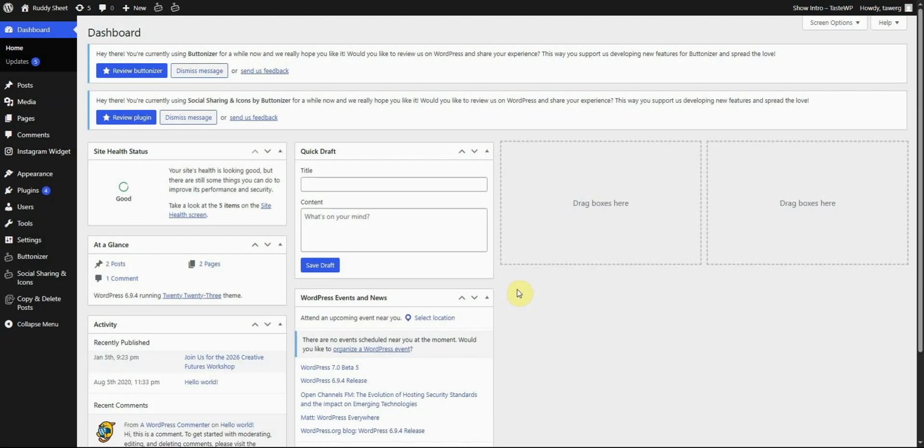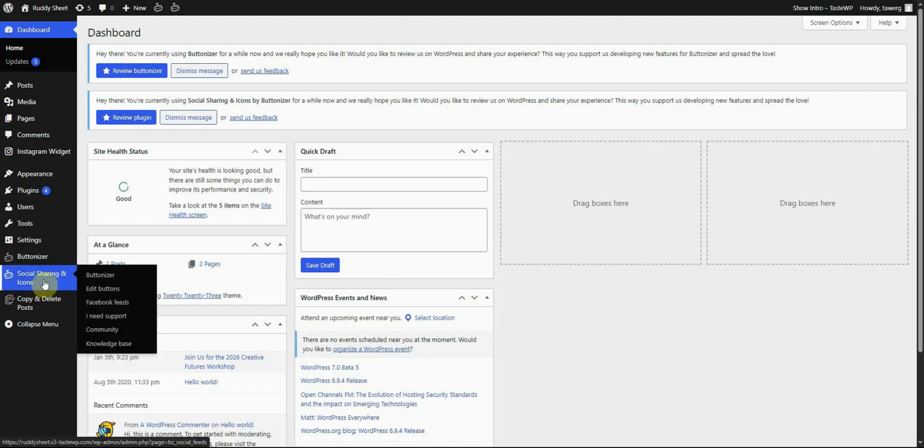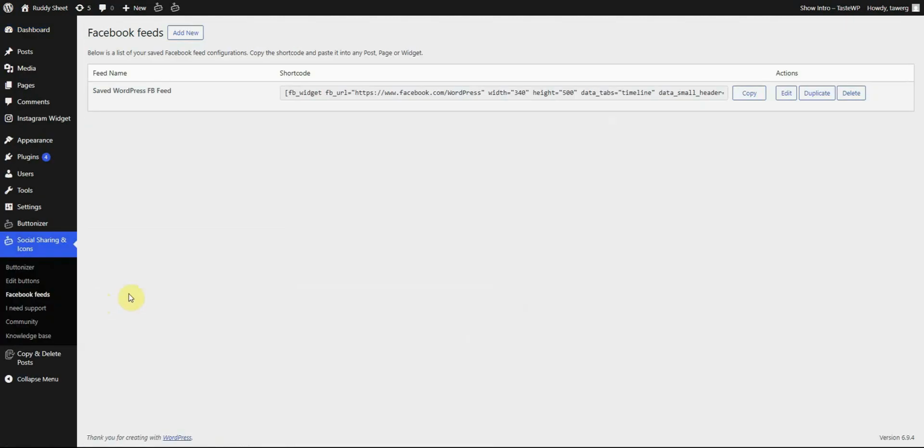Another thing to mention, when you have Buttonizer installed in WordPress, you will now see an additional menu option for socials, sharing, and icons. You can hover over this item and select Facebook feeds, and that will take you to the list of all the feeds that you have created.